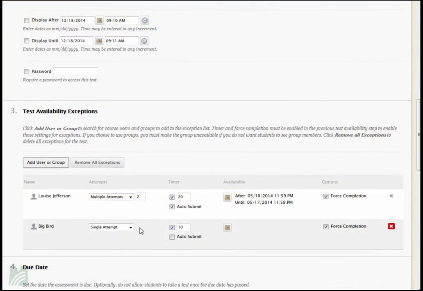And now I'm going to give Big Bird multiple attempts because he already tried to take it once and his computer crashed. So the first attempt's already in. So I'm going to give him a second attempt. So I change multiple attempts to 2. I keep the time as the same. He's got a 10-minute time limit on this. And then I'm going to change the availability date.